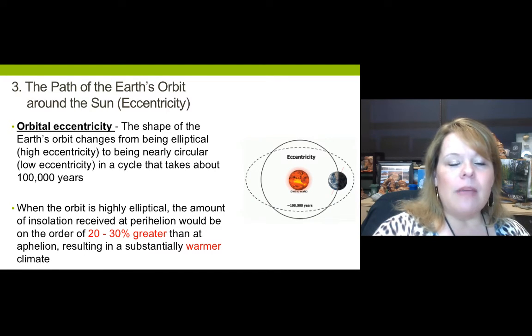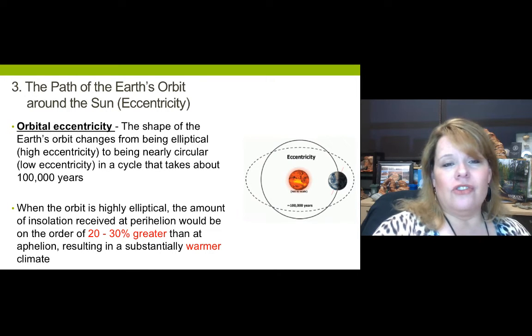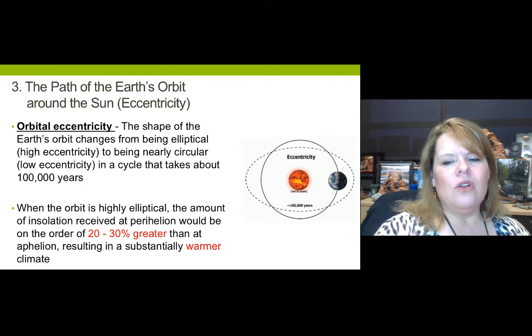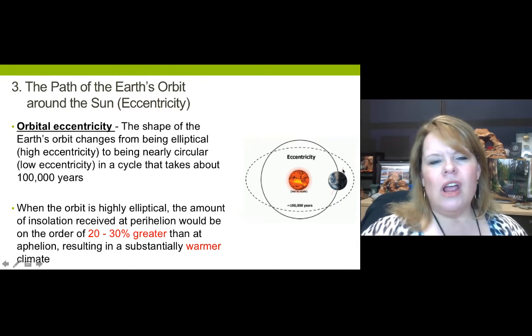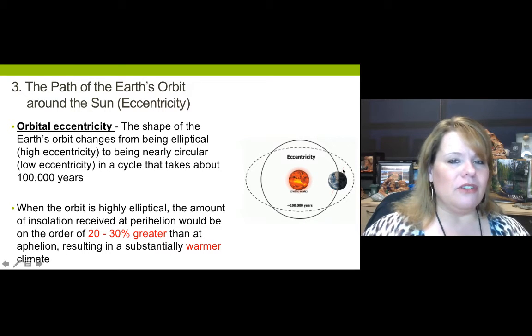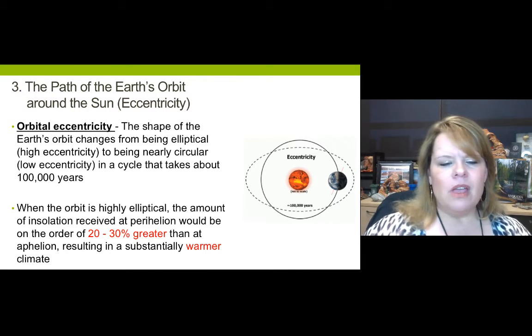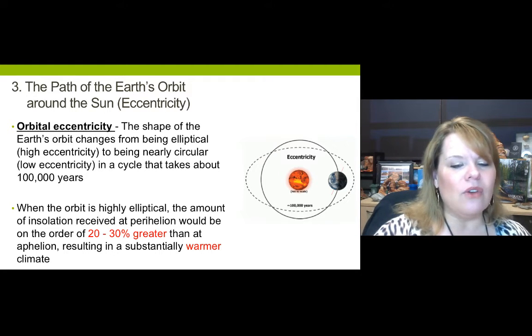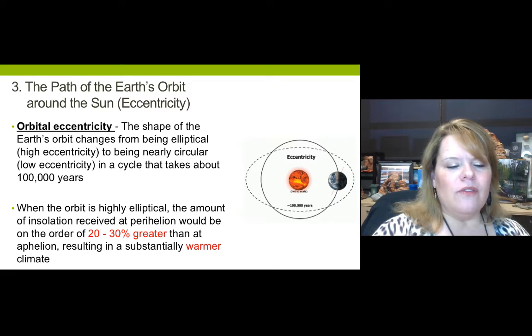Orbital eccentricity: the shape of the Earth's orbit changes from being elliptical to highly eccentric, which is where it's extremely egg-like. So if you have a very low eccentricity, that's circular, in a cycle from going from circular to here, you can have substantial big differences in weather and in climate. When the orbit is highly elliptical, the amount of insolation received at perihelion, when it's closest to the Sun, could be in the order of 20 to 30% greater than at aphelion, resulting in a very warmer climate.